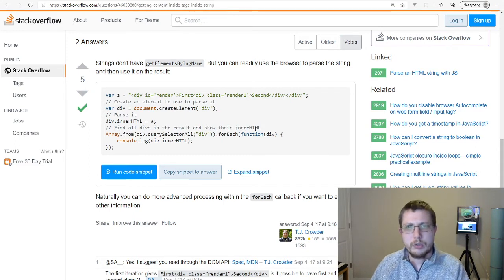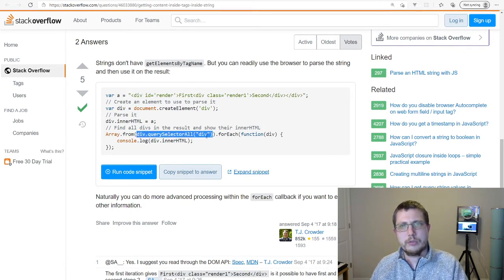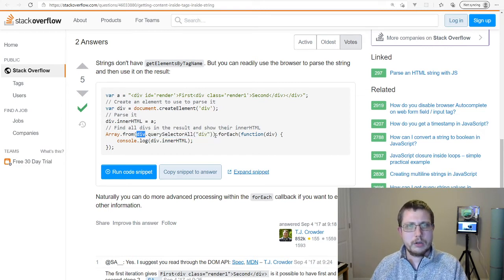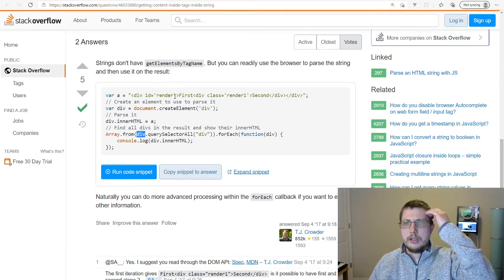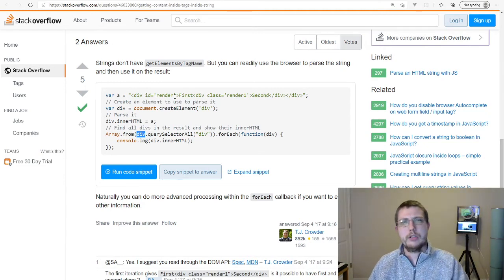Okay, that's cool. Basically what they're doing is iterating over the results of query selector all. So we're finding all divs inside this div. We're creating an array from this. And actually, array.from is not something I'd ever encountered before. So when you encounter something like this, it's just like encountering a word that you've never seen before in a book you're reading. You go look at the dictionary.